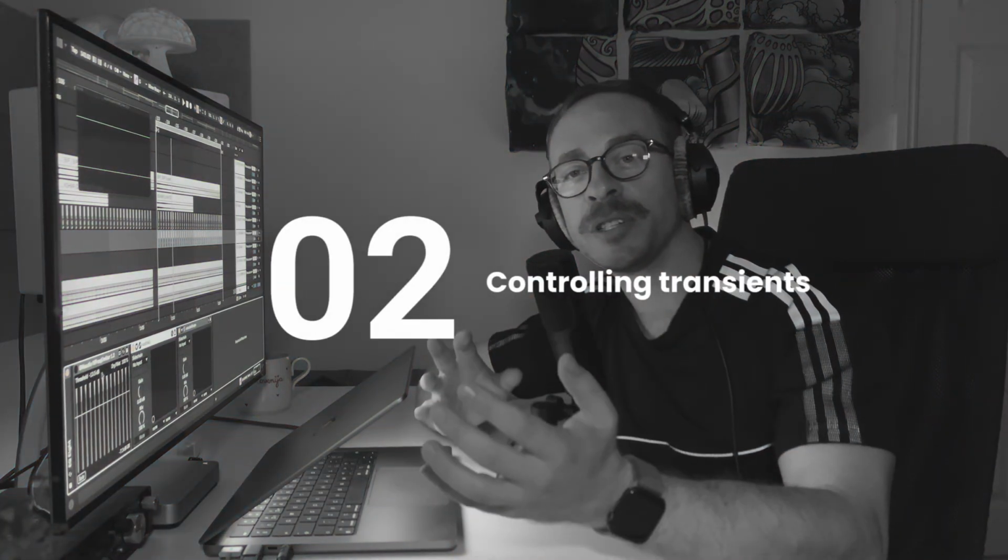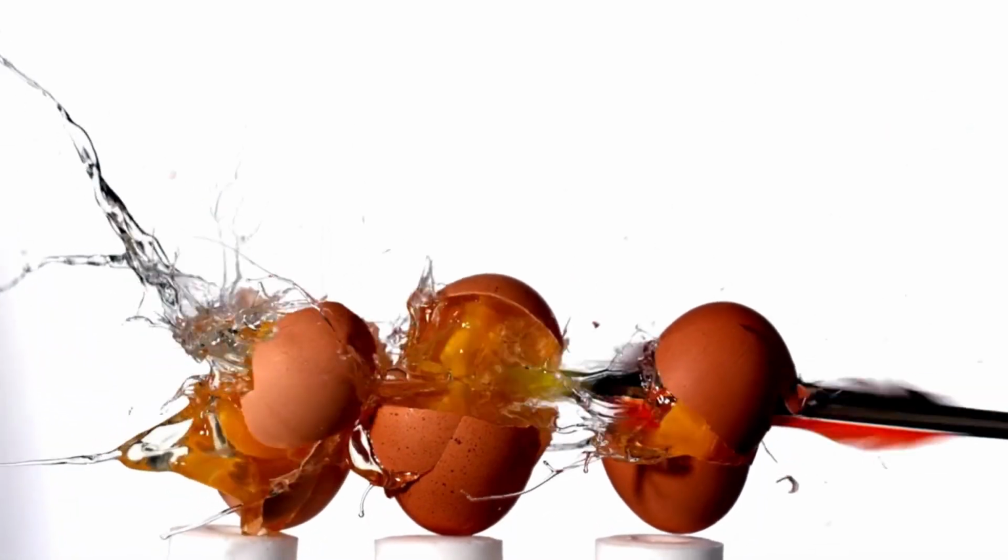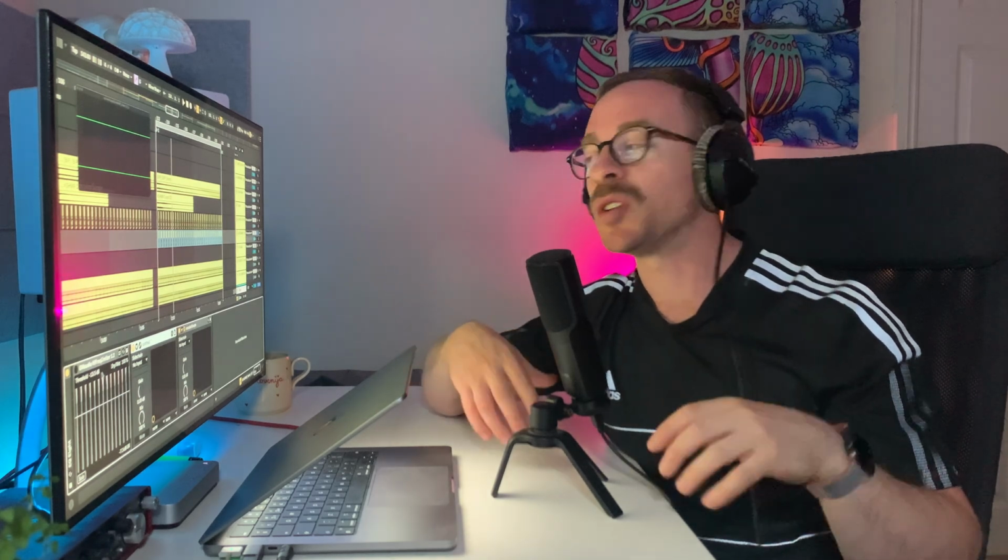Obviously, it is controlling transients. If you ever wondered why your mix sounds a little bit pokey and a little bit too sharp compared to the nice and smooth but still punchy mixes of your favorite artists, well, the reason is because you're probably not controlling your transients. Let me show you an example.